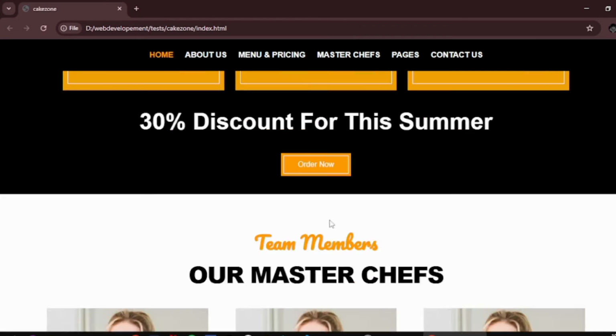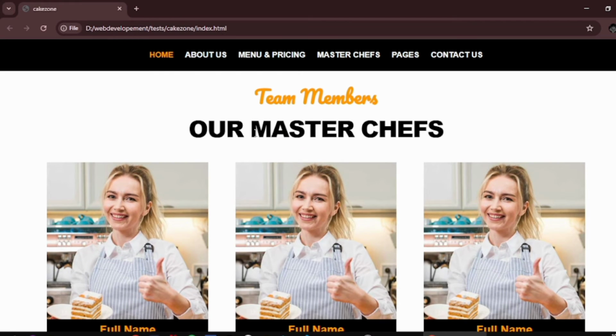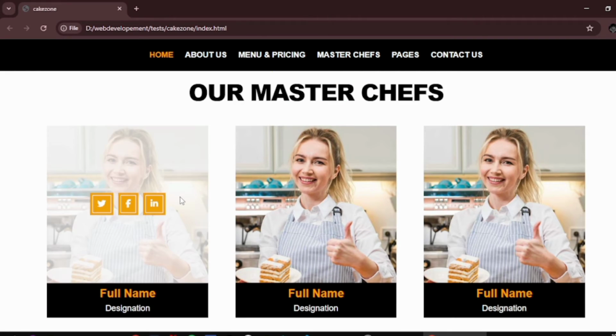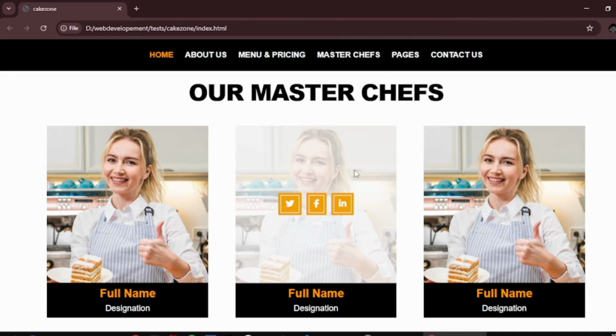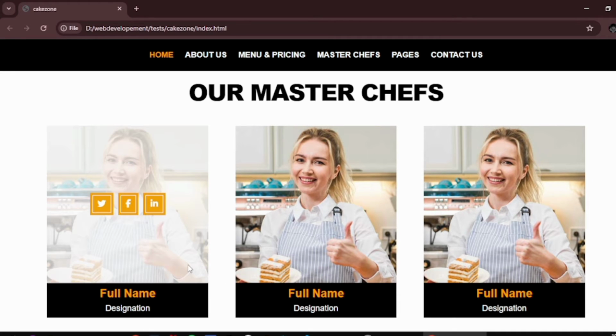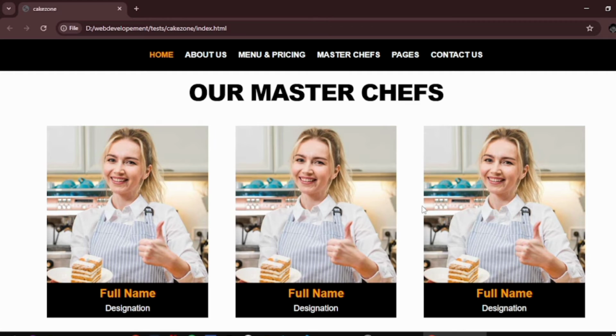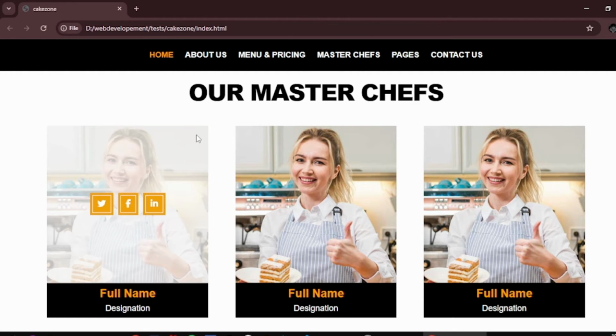The next section is the team section, with a main div named Our Team. Inside, there is text at the top, followed by another div named Team Container, which contains three child divs named Team Box. Each of these divs contains an image and text. The parent div is styled using display flex, arranging these elements in a row.